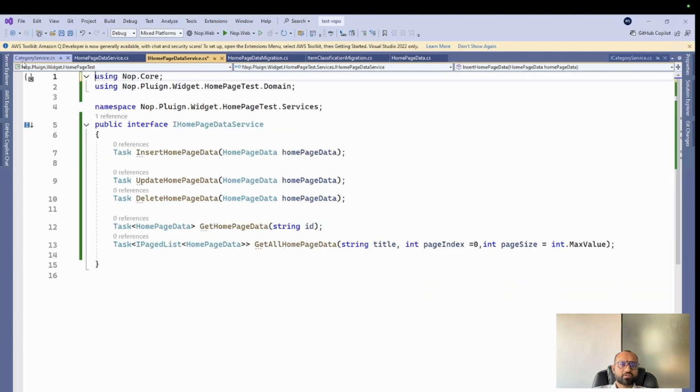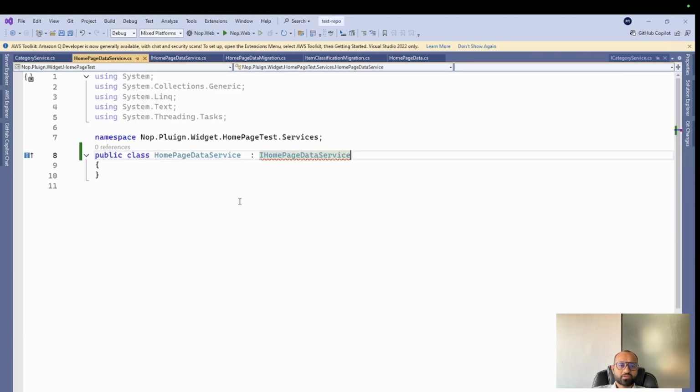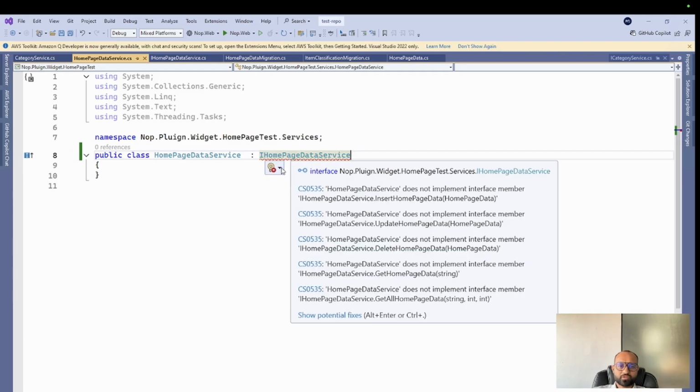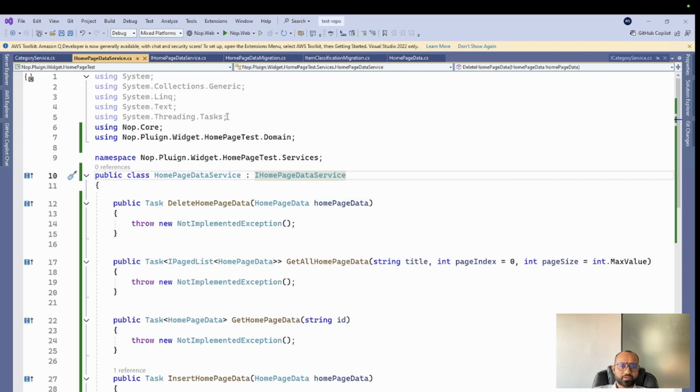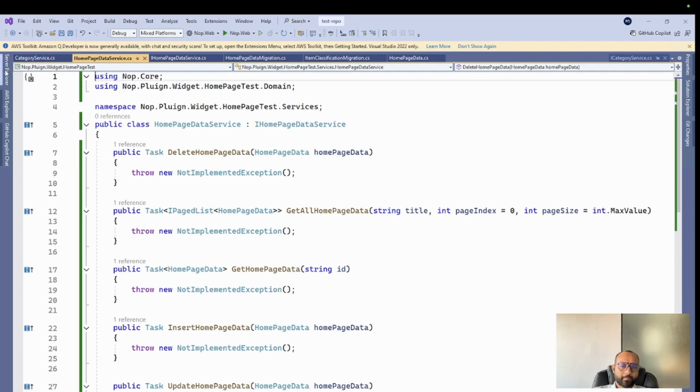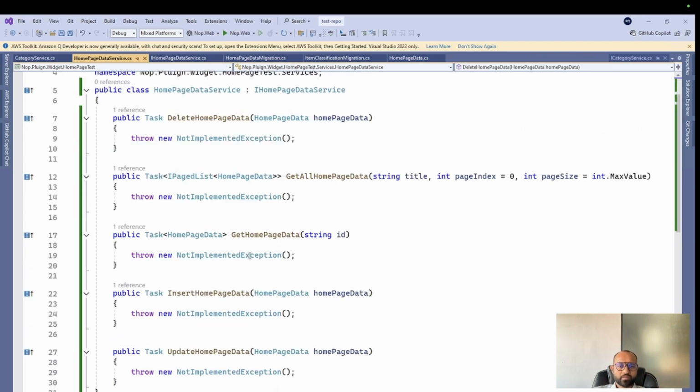Let's remove the unnecessary usings. We can go to the homepage service. Here we need to implement it. Once we click over here, it will all be implemented. The tasks will be over here. We just need to add the methods over here.